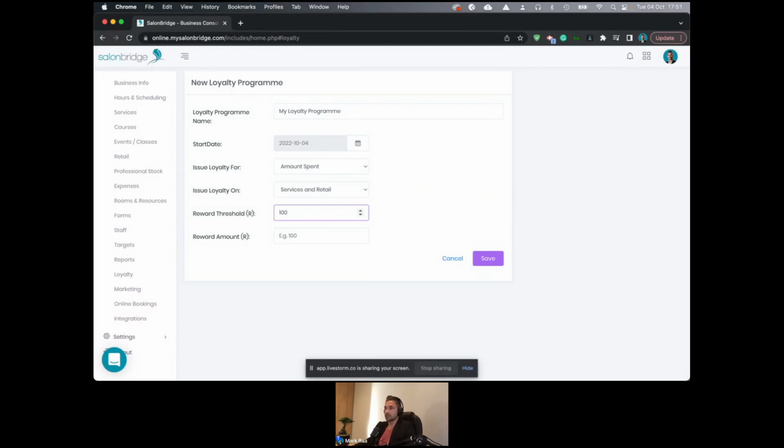But I'm going to make it that they have to spend at least 100 Rand. And when they do that, for every 100 Rand they spend, they're going to get 5 Rand back. So that equates to 5%. As an example, the wording is slightly different. So rather than say get 5% back, you could say for every 100 Rand you spend, you get 5 Rand back. It's exactly the same thing.